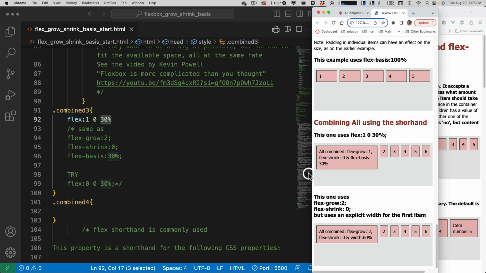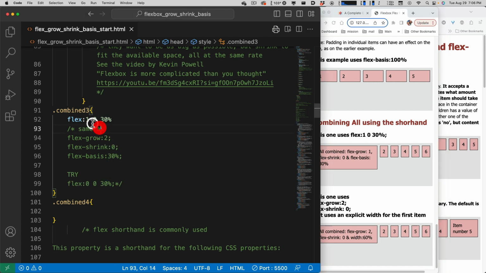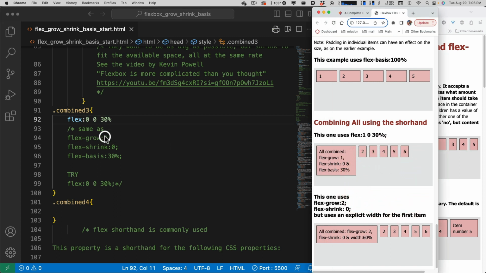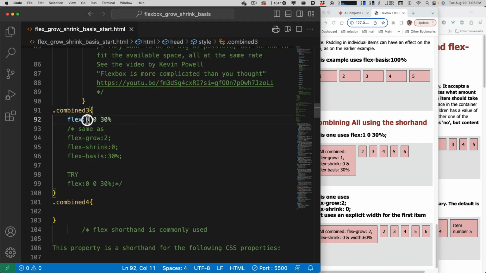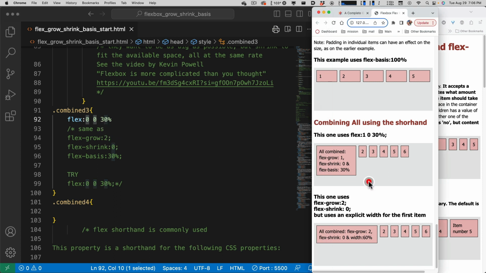Let's do this. And I have that note in there. Let's change it to 0, 0, 30. Then what happens? If we do 0, 0, 30, that means the flex grow is actually, did we do? Yeah, I have 2 there, but anyway, let's do 0, 0, 30. And what does that mean? That means the flex grow is 0, the flex shrink is 0, so it's not allowed to shrink or grow.